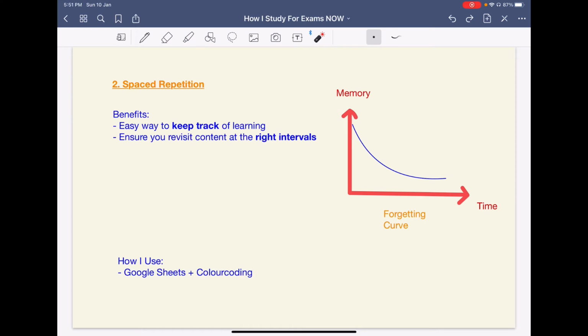So right now, let me bring your attention to this forgetting curve here. At the start, when you first learn the content, so this is like time zero, your memory of the content is the freshest, like 100%. But as time gradually passes, the amount of content that you remember will slowly fall. So what you want to do is revisit the content at the right interval.